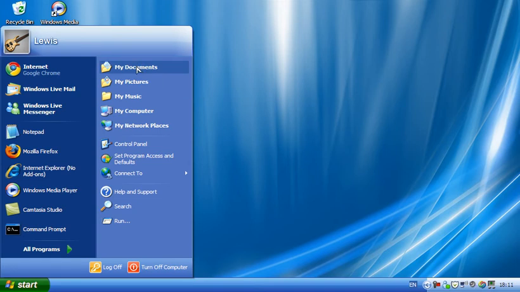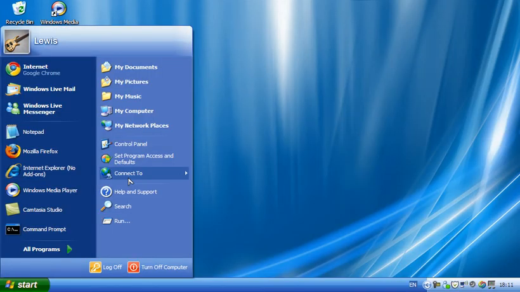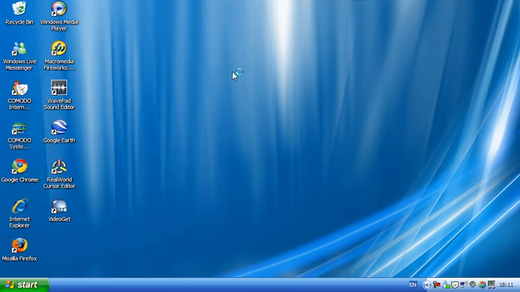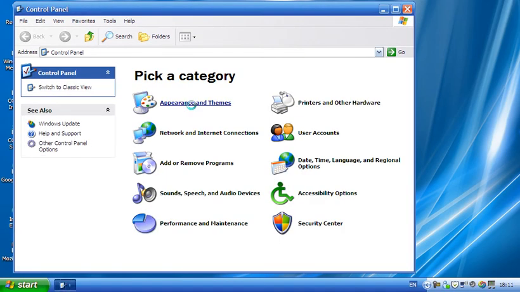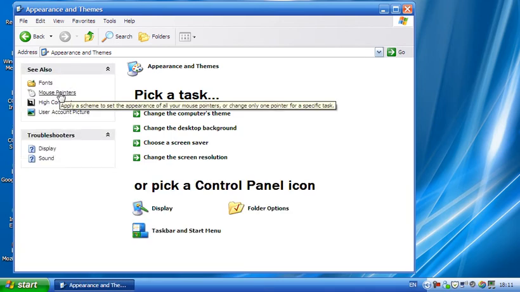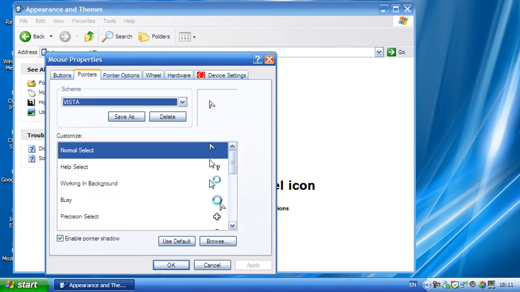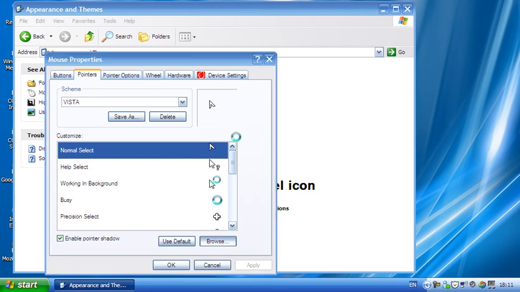Anyway, wrong one. Go to your control panel. Go to appearance and themes. You can click on mouse pointers. Then you'll notice there's a pointers tab up here. You click on that. You go to browse.